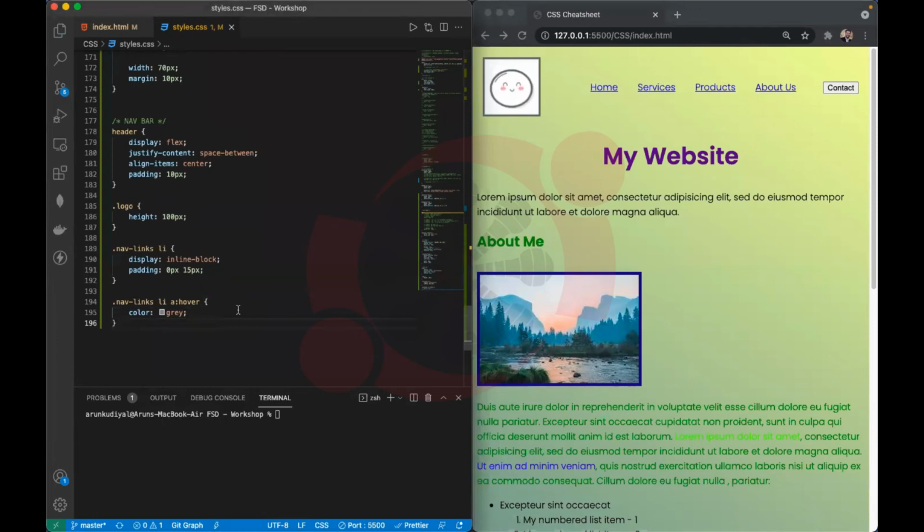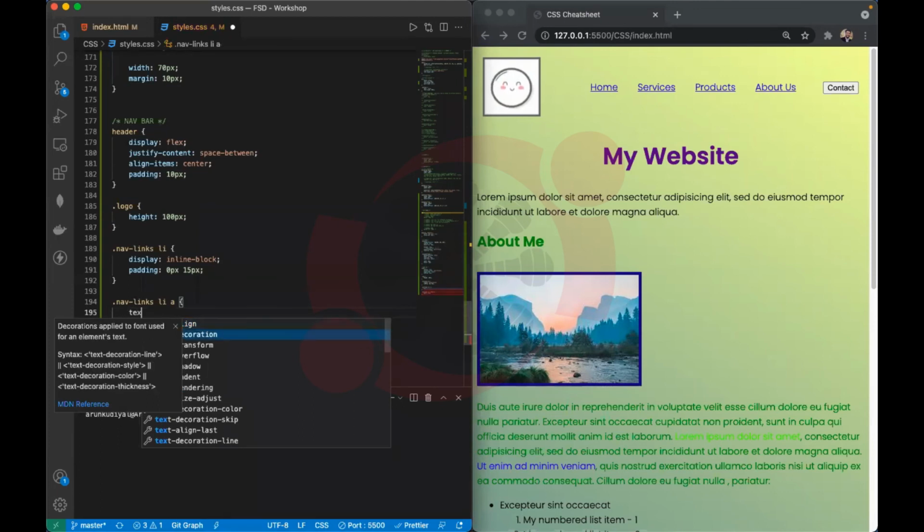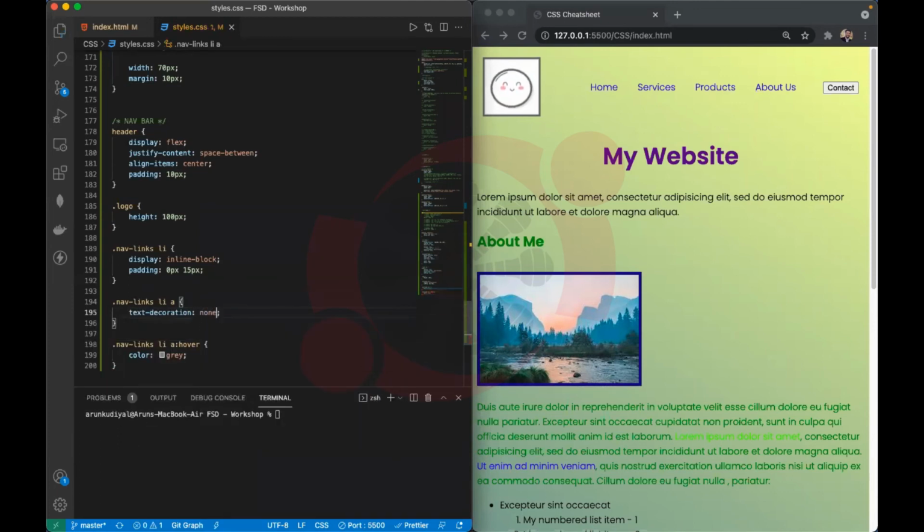Also, what you can do is grab this anchor tag, and just in case you want to, though it's up to you, yeah, that's what I'm doing, you can just get rid of the text decoration. It's going to look like this. Okay.